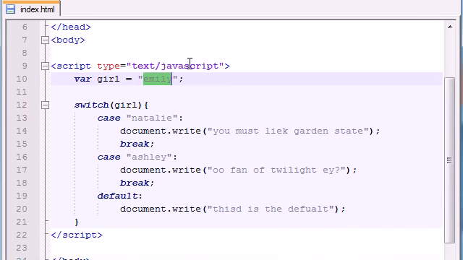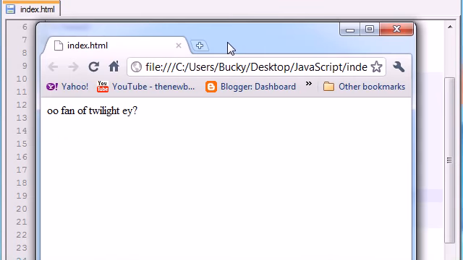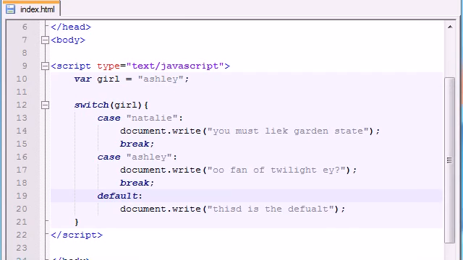So now let's go ahead and give it Ashley, just like that. And now go ahead and save it, and it's going to say, alright, does Natalie equal Ashley? Nope. Does Ashley equal Ashley? Well, indeed it does. So I'm going to go ahead and print out this, just like he told me, and then I'm going to go ahead and break. So no need to even worry about this at all. So let's go ahead and save it and check it out. Ooh, fan of Twilight, eh? Ashley Green, not bad.